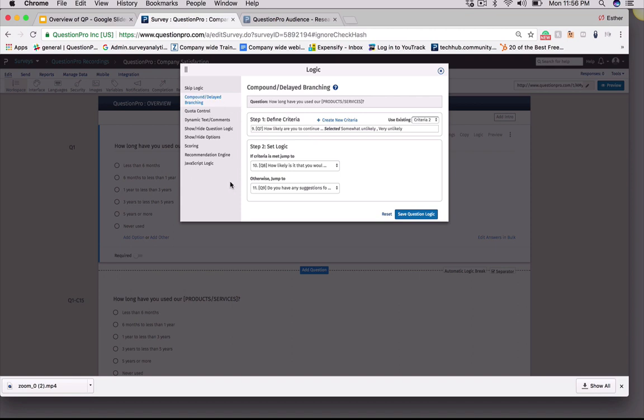Probably the ones that need a little more explanation are the compound delayed branching option, which will allow you to set up criteria, which I've done here. If they've answered a question in a certain way earlier in the survey, then you can allow them to do compound answer options and answer several other questions. Then they can skip and branch to particular questions later on in the survey.